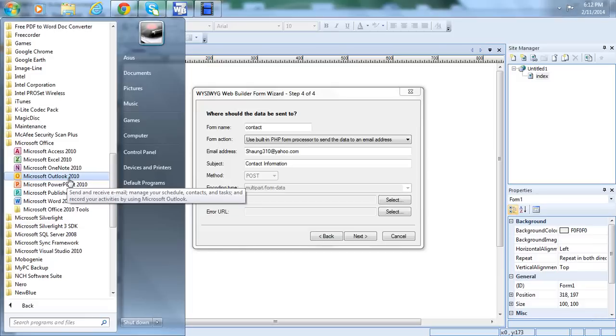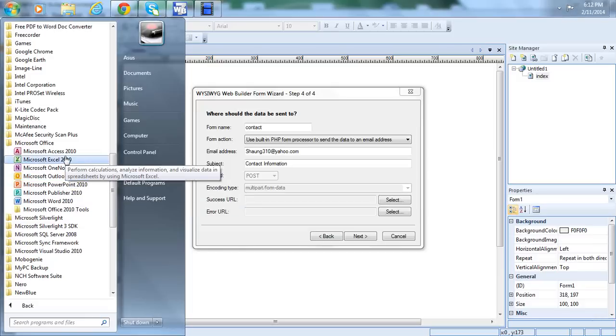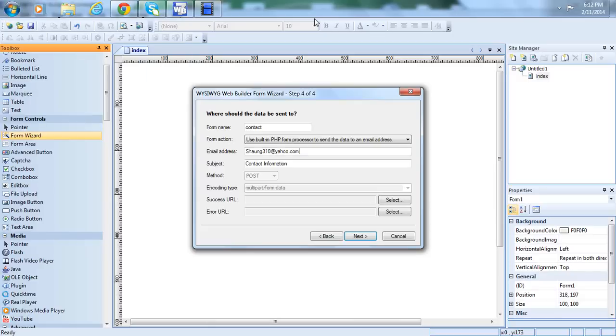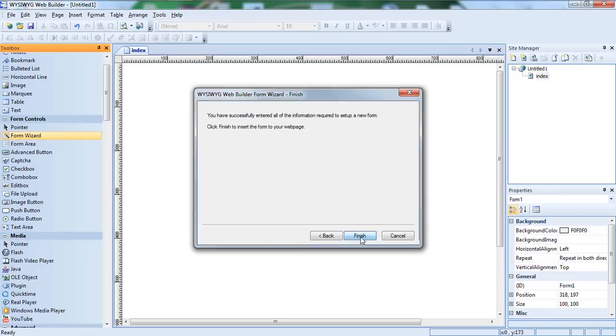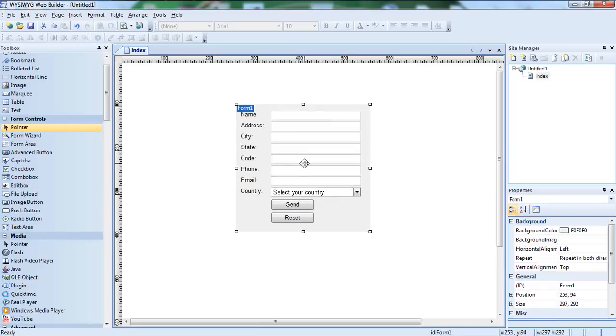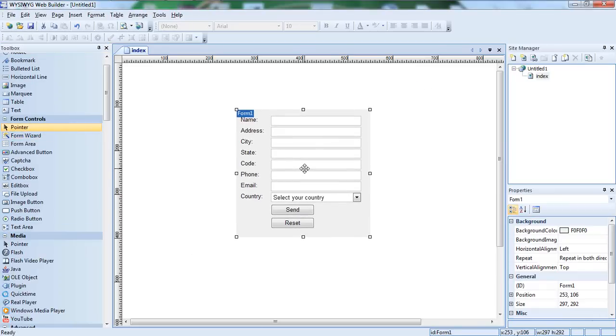Okay, so basically, at this point you want to go to next, and then finish. Now, as you can see, this is what it looks like.